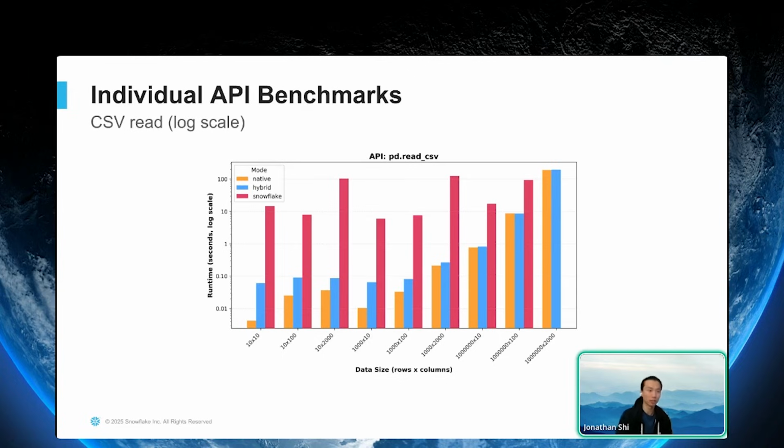The key insight here is even though for the leftmost graph, the 10 by 10 bar, it looks a lot worse for hybrid execution than for native pandas execution, it's actually not that bad because the y-axis is log scaled. So this just demonstrates that the overhead for hybrid execution is pretty minimal compared to native pandas. And for the 1 million row, 2000 column case on the far right of this graph, Snowpark pandas just can't complete in a reasonable amount of time because of how long it takes to upload the CSV file.